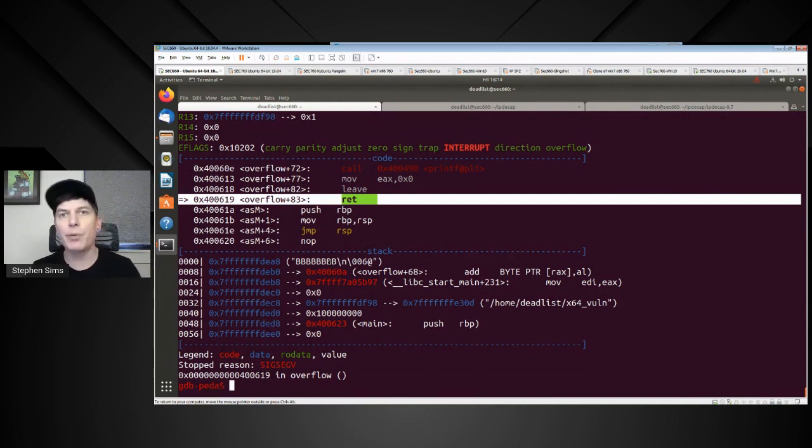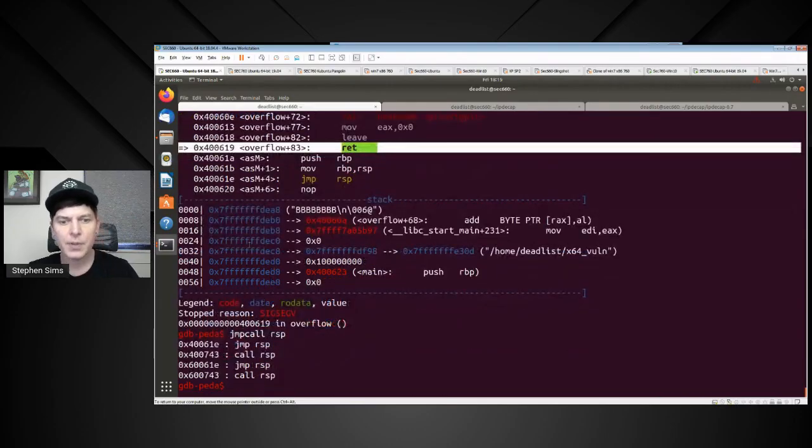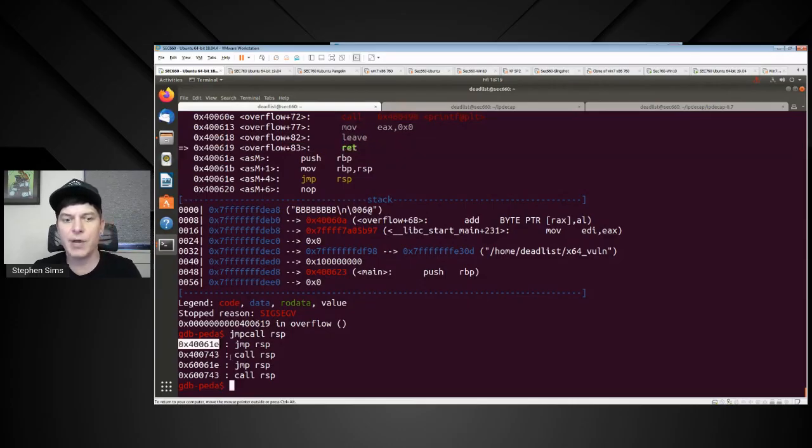Or we could overwrite the return pointer with a ROP gadget and kick off a ROP chain. But this is a simple little program. Stack protection is not on, and neither is DEP. So I'm going to demonstrate that real quick, and then we'll call it for now for this particular walkthrough video. I'm going to run this command, jump call RSP. That's a special command with PEDA that's saying look through memory for any opcodes or instructions that are a jump or a call to the stack pointer.